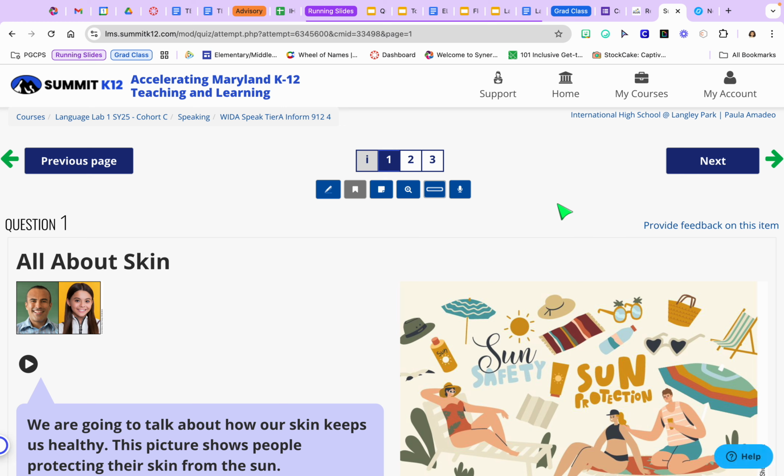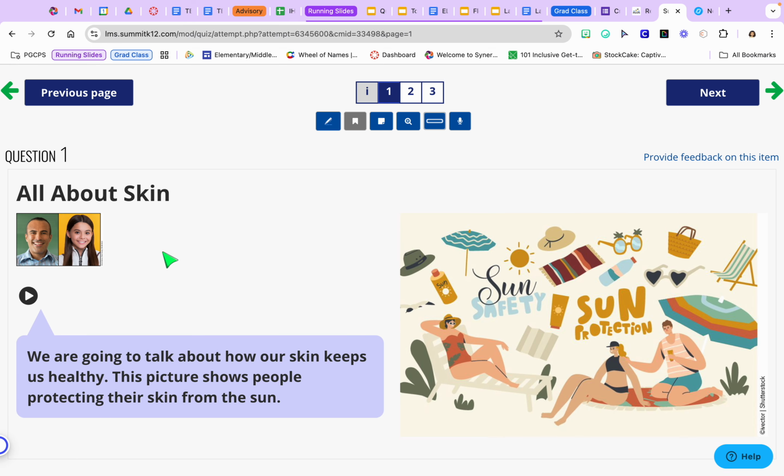All right, so this page says question one, all about skin. And you can see that there are two speakers. There is a text box and you can read it, or you'll automatically hear the audio go on. There's also an image here. All right, I'm going to play the audio for you and you can follow along.